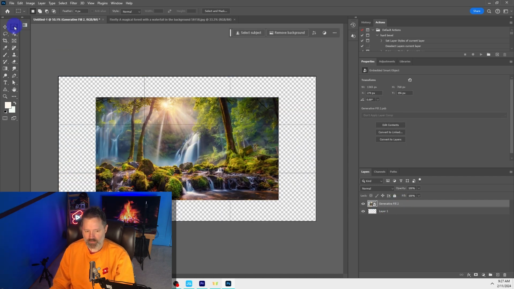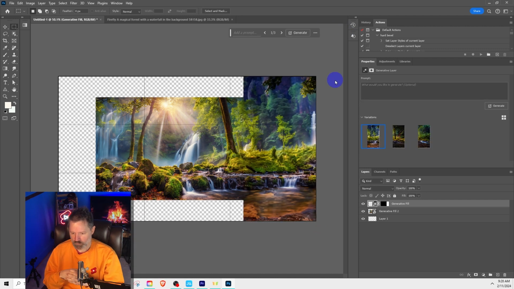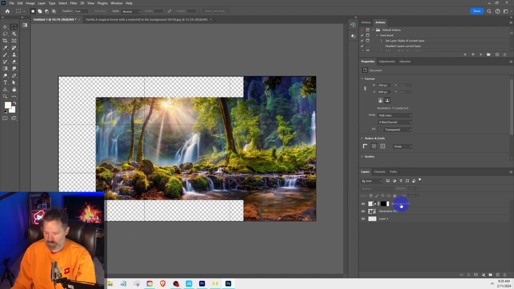We're clicked on our layer, Rectangular Marquee tool. We're going to make sure we've selected part of that image on the right-hand side and then select the rest of the checkerboard. Generative Fill, Generate. Look at how beautiful that is. Same process on the other side.